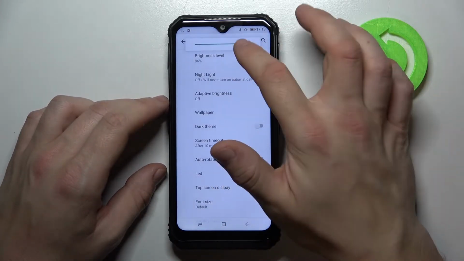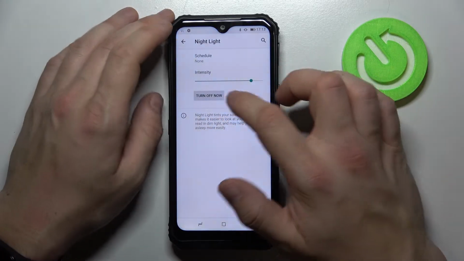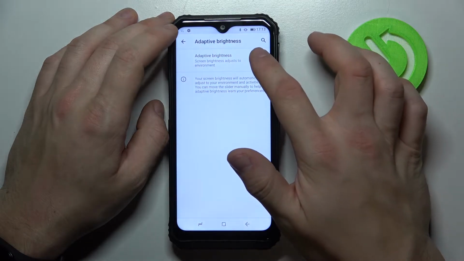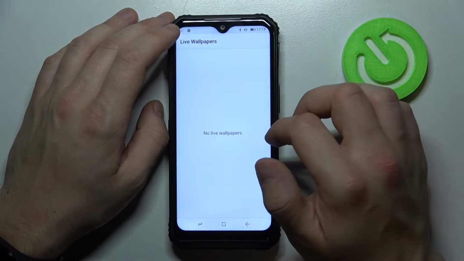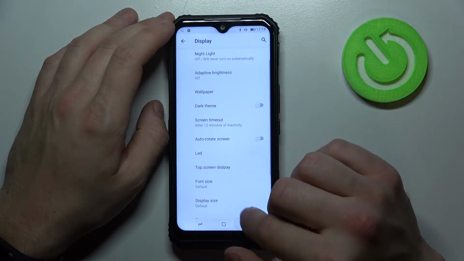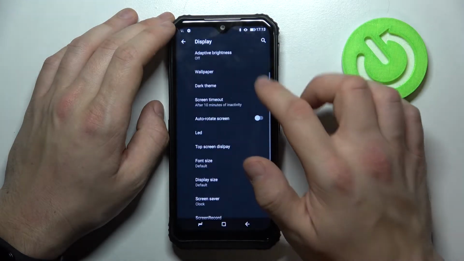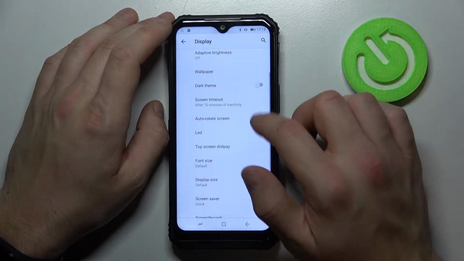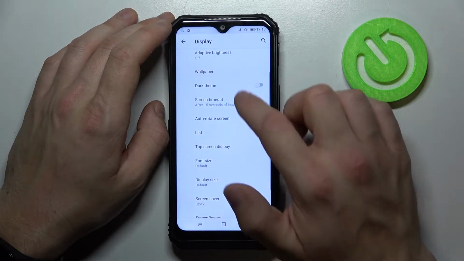We can change brightness level, turn on or off night light, adaptive brightness, wallpaper, we can enable or disable dark theme, and auto rotate screen. Also you can change screen timeout between 15 seconds or never.